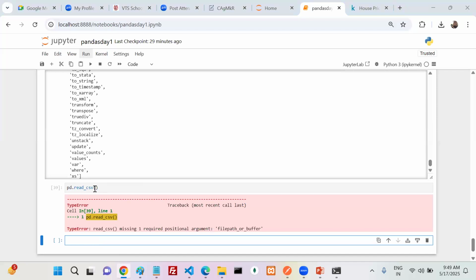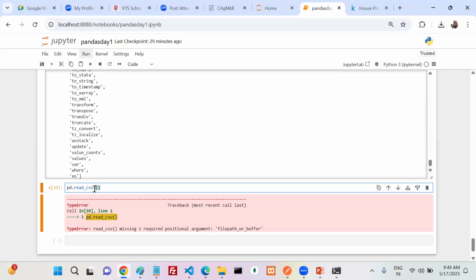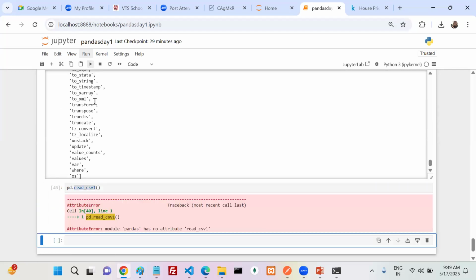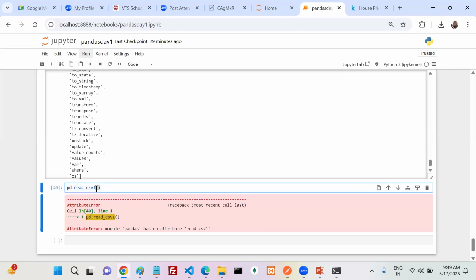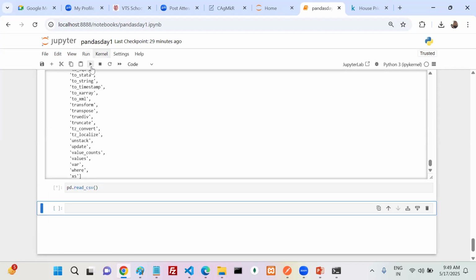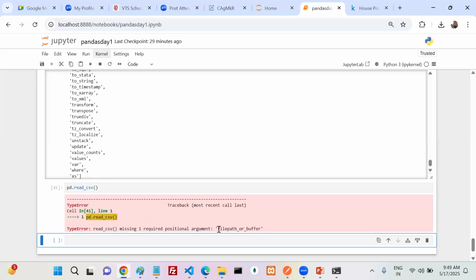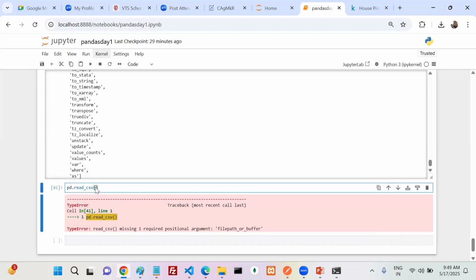If it is not there, it gives me an error like read_csv1 has no attribute with the name read_csv. Then you can understand that this member is not there. But now you get a different error: missing one required positional argument. It means they're expecting one argument. What is that argument? Your source of the file, the path. house_prices.csv.